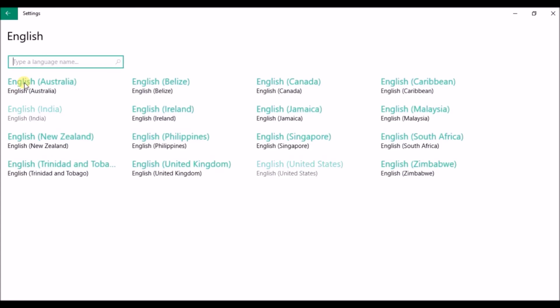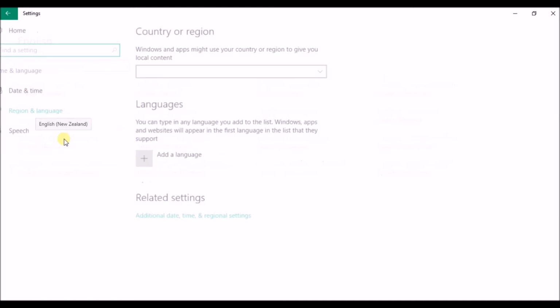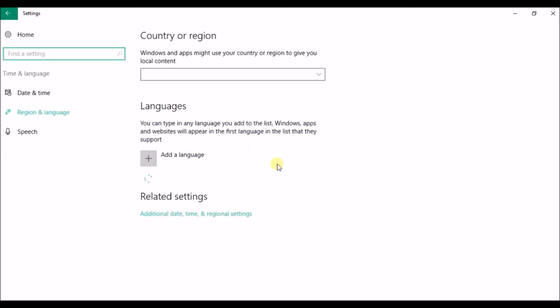So when you click on English, you'll get various options like English Australia, English Canada, English Caribbean, India is already added, English Ireland, English Jamaica, and so many options are there. If you want to add this, you need to double click on this and it will automatically get added to your language list.